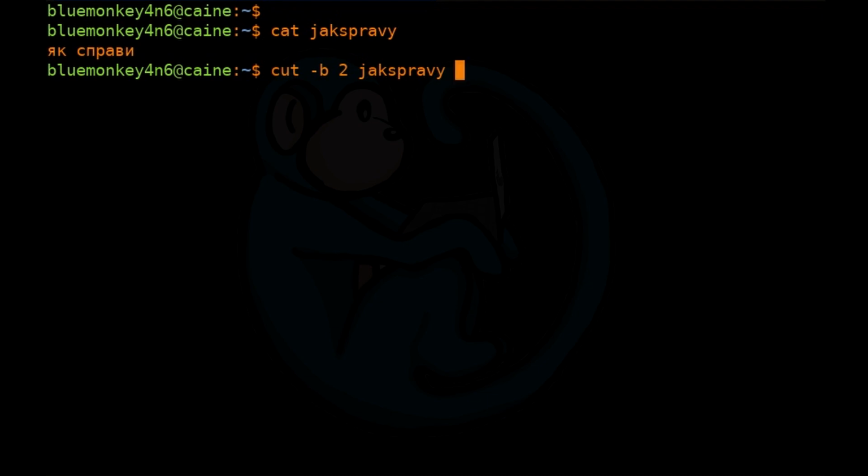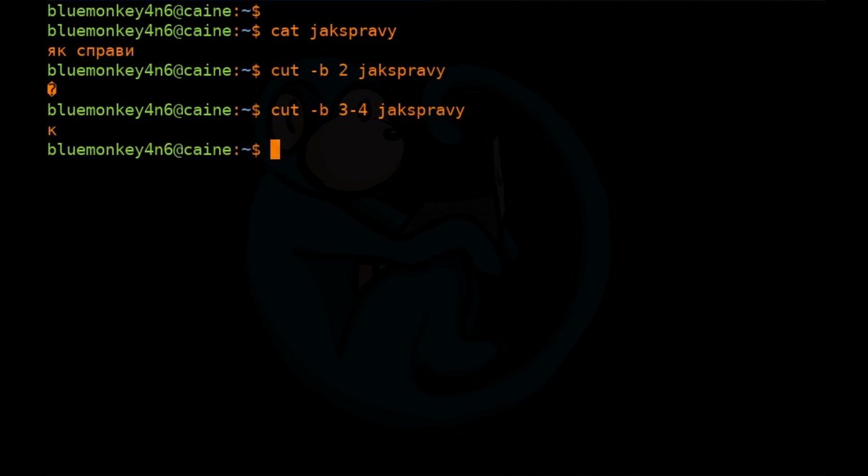This returns with gibberish, right? This question mark. So let's try it again, as we now know that the file is using a double byte language. So the character that looks like a K is actually bytes 3 and 4, because the first character is byte 1 and byte 2. So if we do cut -b 3-4 yakspravi, this does the right thing and returns with the K character.